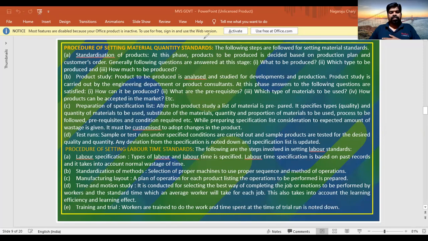At this phase, the products to be produced are decided based on the production plan and the customer's order. Generally, the following questions are answered at this stage. Some questions are raised, so that we have to answer. What does it mean? So we have to question ourselves while setting material standards.